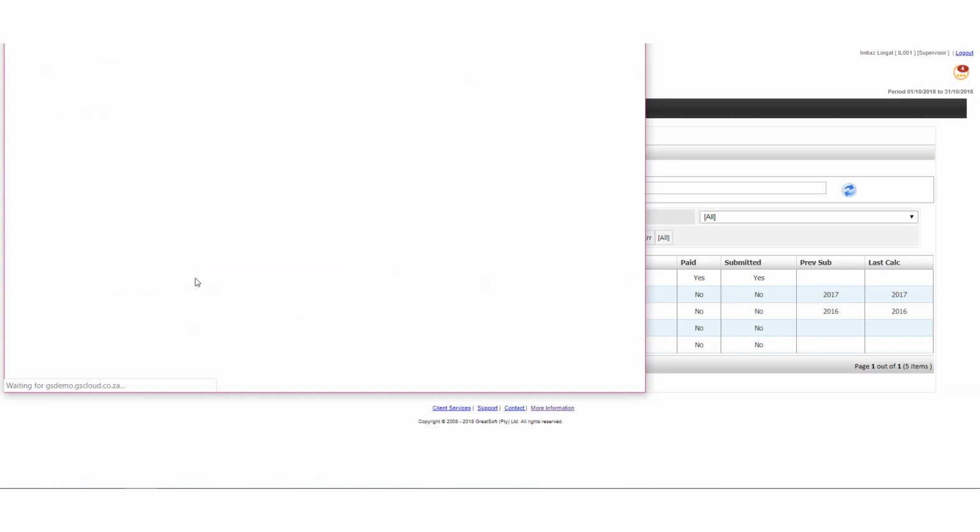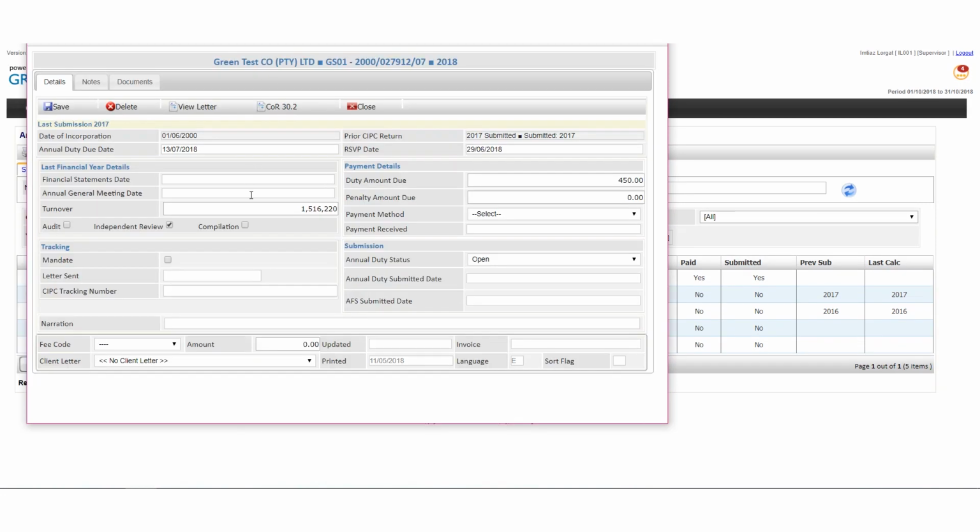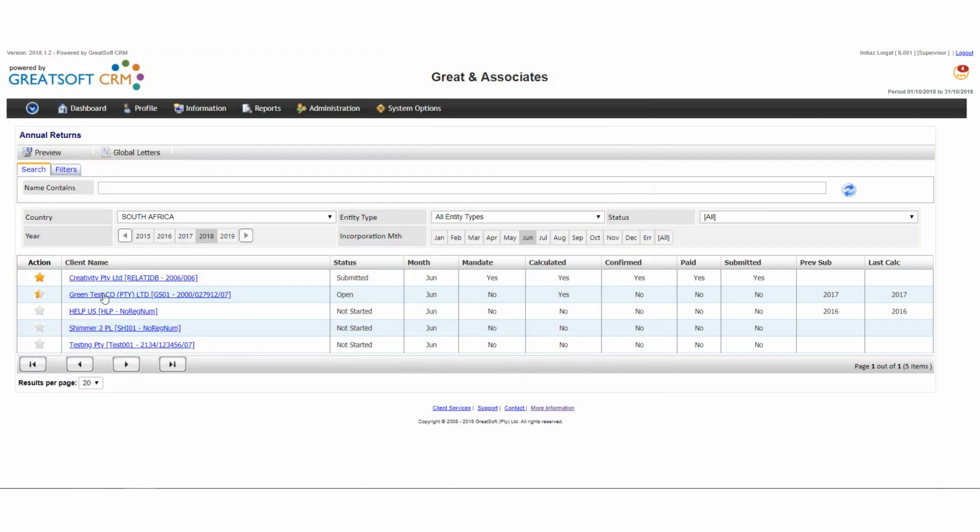If I open up that annual return, you'll be able to see that the turnover has been captured and the duty amount has been calculated automatically for the user. This is showing as open because it has not yet been submitted. As soon as it has been submitted, the submitted date is entered and the star changes to yellow. The empty star simply means that the annual return has not yet been started or submitted, and it is still outstanding.